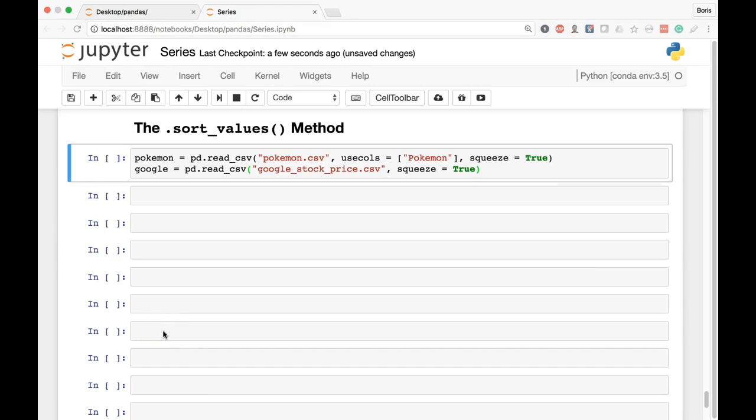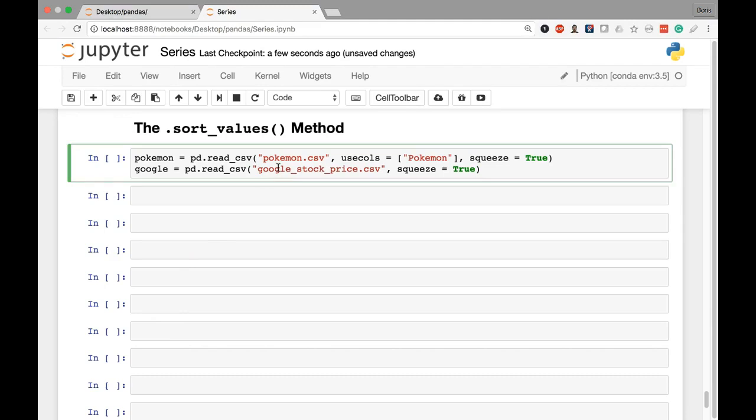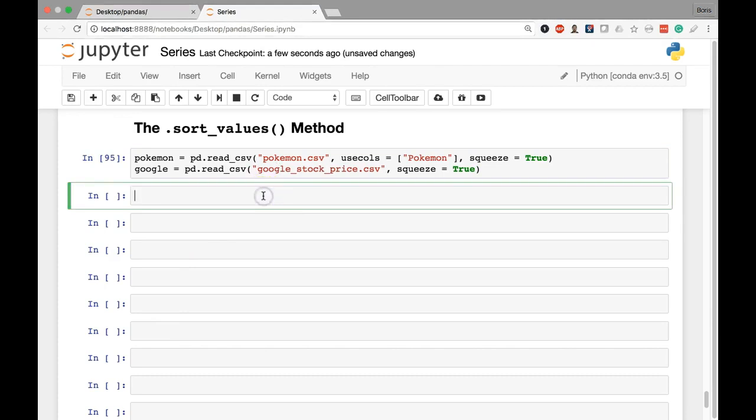All right, in this lesson, we'll explore the sort values method, which is available on any pandas series object. Let's begin by re-importing our CSVs. And let's just dive right into it by calling the sort values method, and then we'll explore it in more detail in just a second.